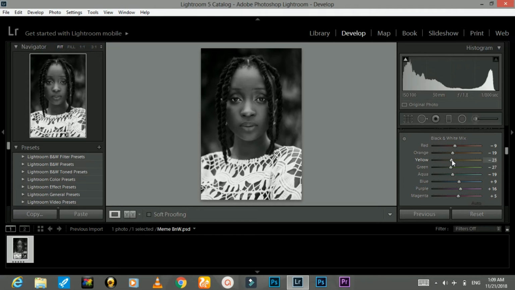So for yellows, if I bring this down, you see the background gets darker, and if I bring this higher, it gets brighter. So for this, I think I'm going to bring it down a bit. 33. Okay, that's okay. And for my greens, okay, let me see. I think I should probably leave this one the way it was. Okay, I'll leave it the way it was.